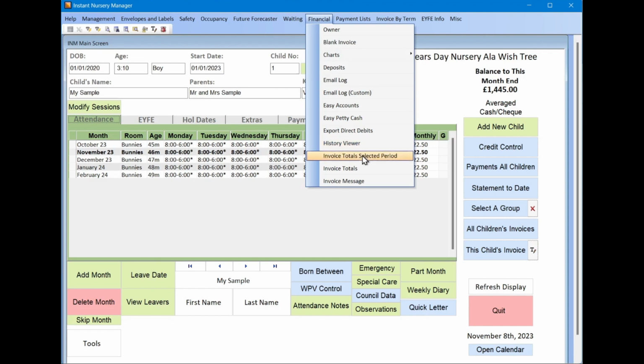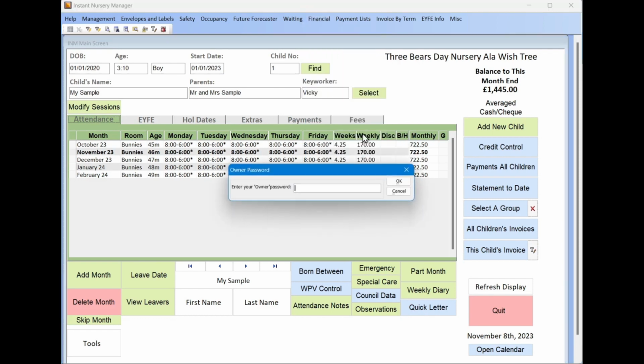Invoice totals selected period. Choose a year and month from and to show what was invoiced for each child. Invoice totals. Choose a year and month to show what was invoiced for that particular month. Invoice message. Change or set the invoice message which is displayed at the bottom of all invoices.